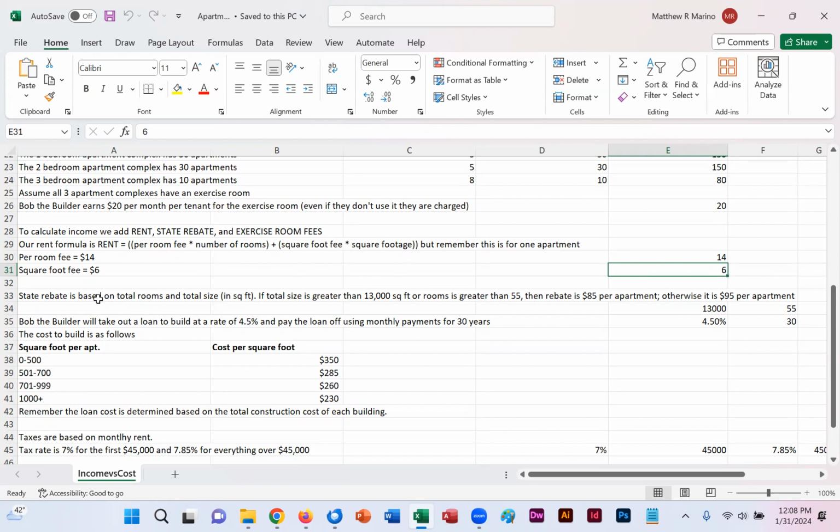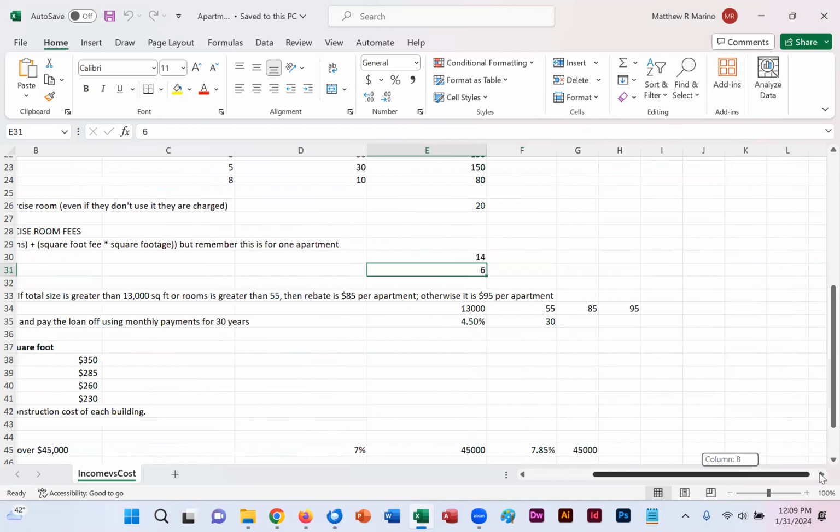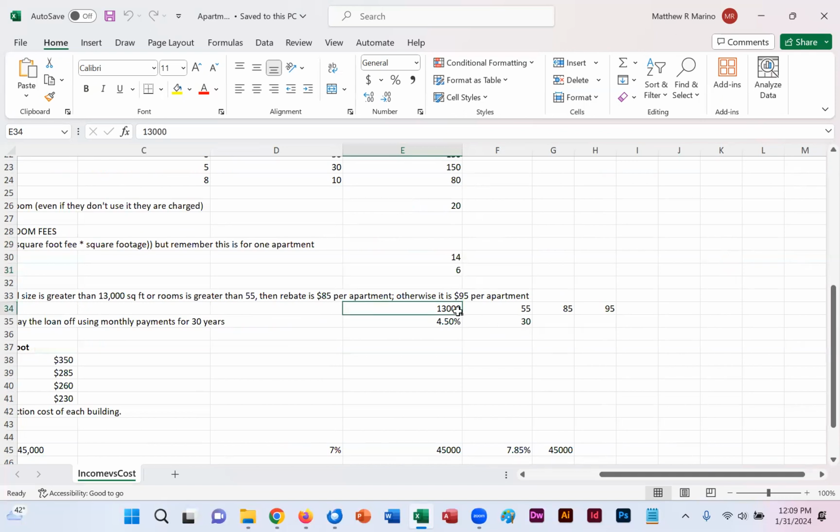The state rebate is based on the total rooms and the total size in square feet. If the total size is greater than 13,000 square feet, or, so that's going to be an if-or function, rooms is greater than 55, then the rebate is $85. Otherwise, it's $95. So we have all that here. 13,000, 55, 85, 95.